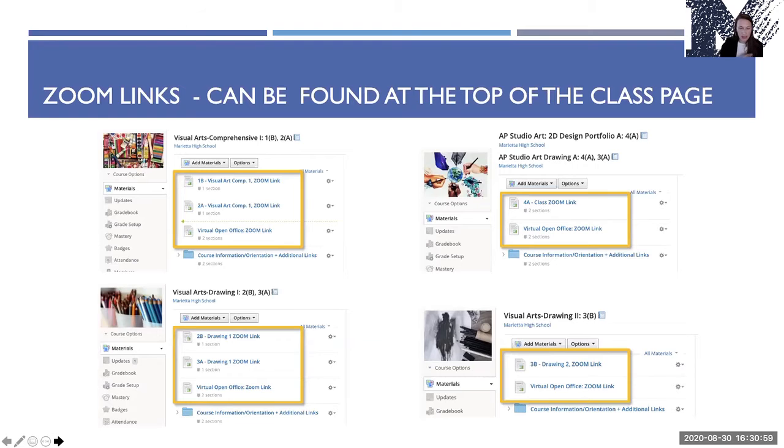If your student needs to access any of the Zoom links, including the class Zoom link and the virtual open office Zoom link, they're always going to be located at the very top of the Schoology course page. This is going to be a great place as well for your student to make sure they are accessing the most recent and up-to-date Zoom link.